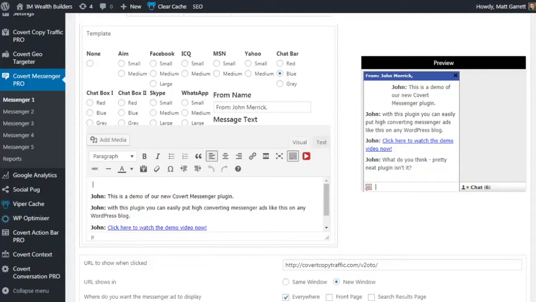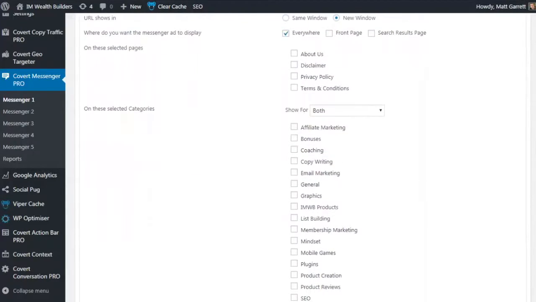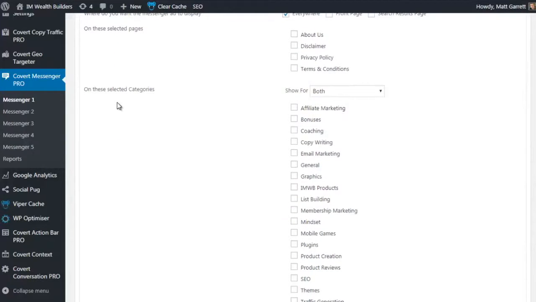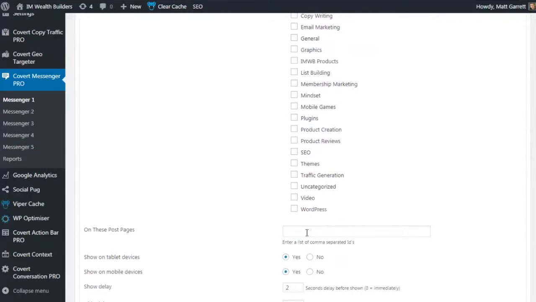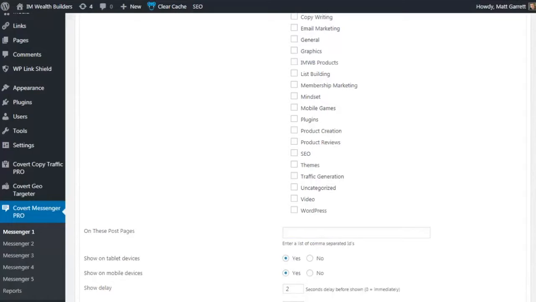And if I scroll down a bit further, the next option that is a pro option is the option to select different categories or even posts within categories, and even individual posts by putting in a list of the post IDs separated by commas to separate the different pages. This effectively gives you total control over where your ads appear within your blog.